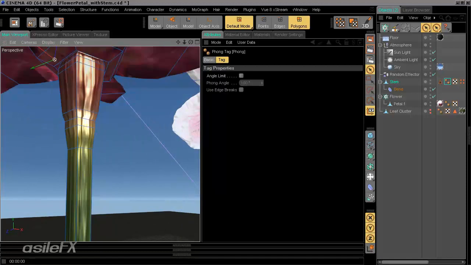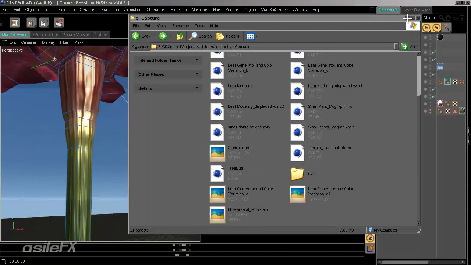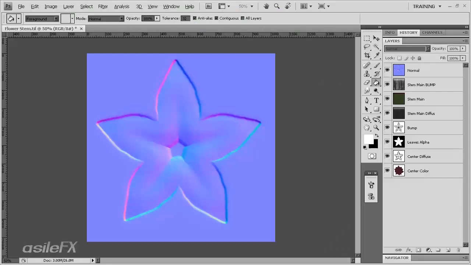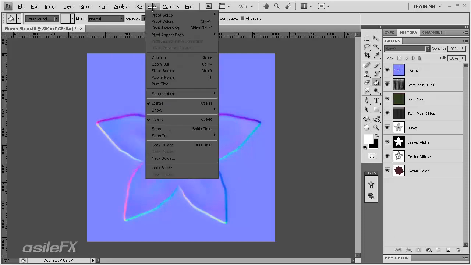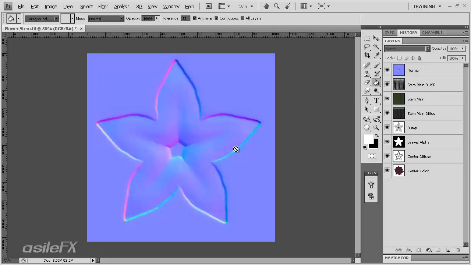So if you want to take a look at that flower object, I'll go ahead and take a look at the textures. And here in Photoshop are all of the image maps being used to create the stem along with the leaves. I've got a normal map I created using the NVIDIA normal mapper. Actually, that is currently not going to show in my interface because I'm running the 64-bit version at the moment, and that only works in the 32-bit version of Photoshop.